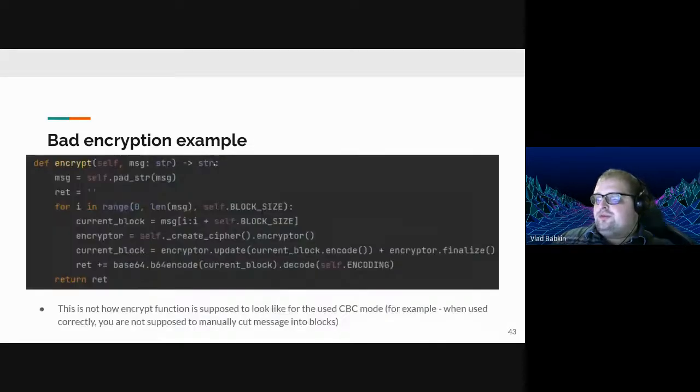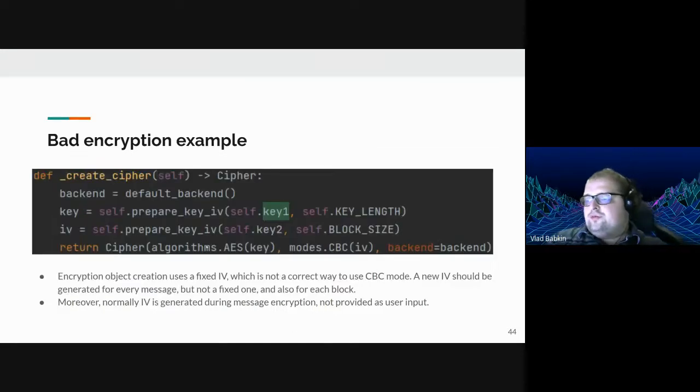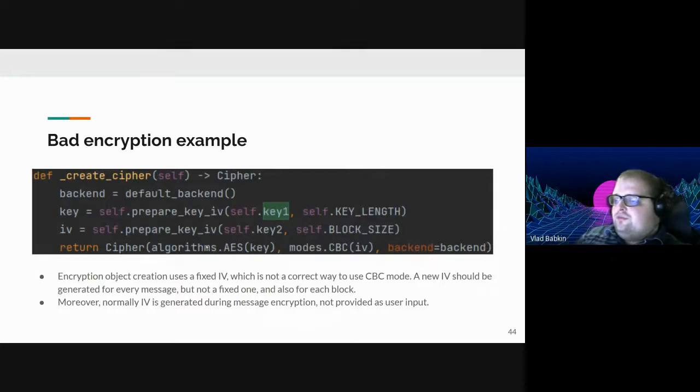But if you look further down the line, specifically at this encryption function, it's not how it is supposed to look for any encryption mode. Instead of what's normally expected from encryption libraries, where you pass your entire array of data to the encryptor created from the library, you pass it block by block. And moreover, you create a new instance of encryption for every single block. You're not supposed to manually cut your message into blocks when doing encryption with a library. Moreover, when you create the cipher, the encryption object is created using a fixed initialization vector, which is passed down the line from the user, which is not really a correct way to use CBC.